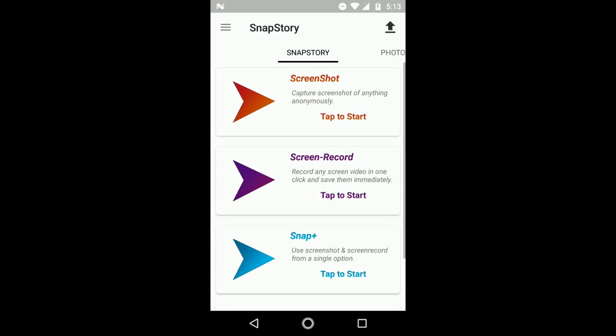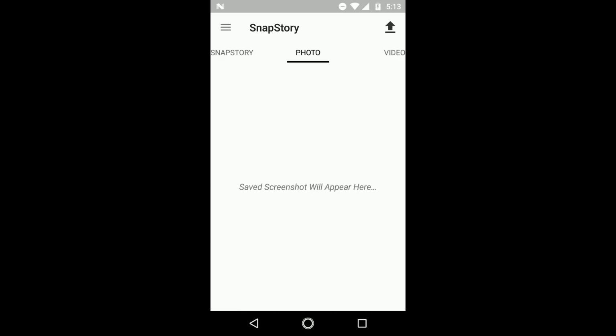This is the main screen of the app. Since this tutorial is demonstrating the full version of this app, you might find some difference in the way this app works. The next two screens are for displaying photos and videos saved from this app.